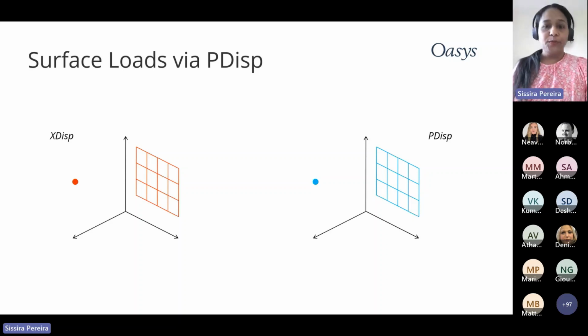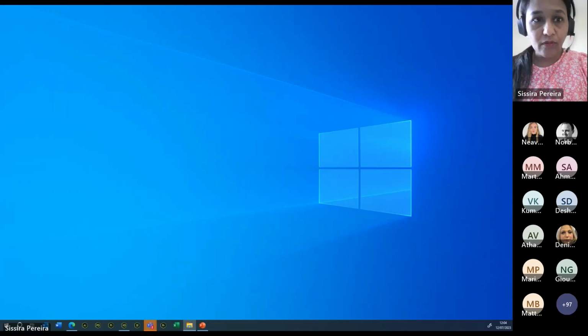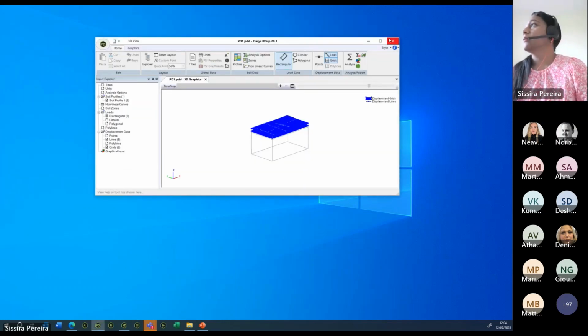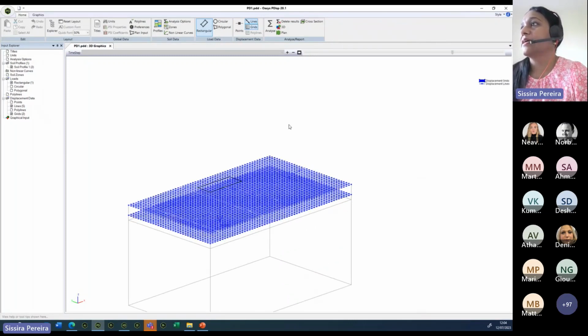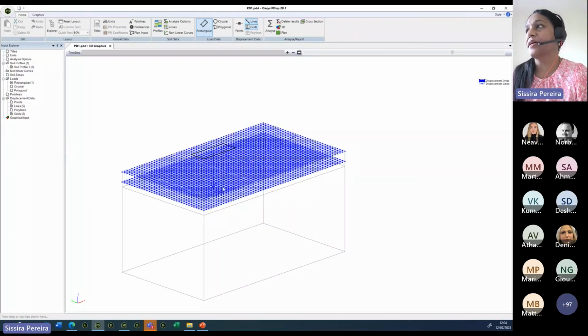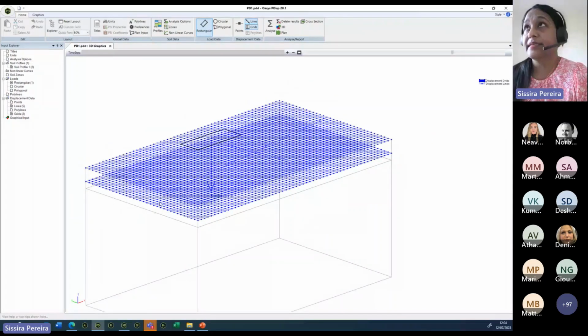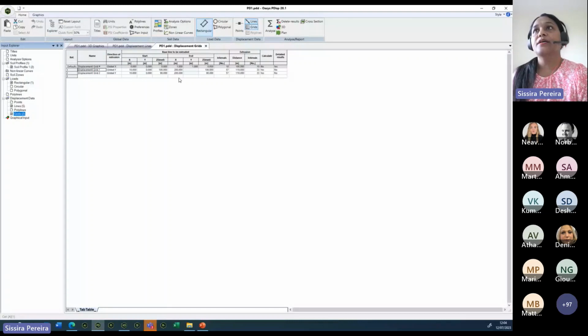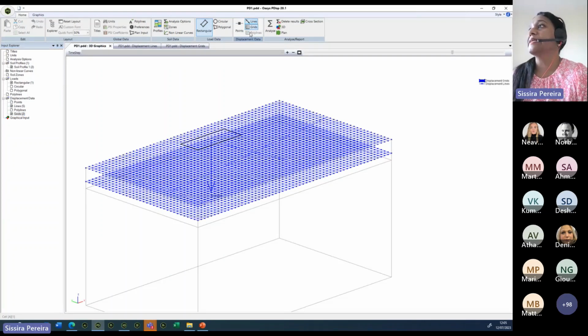I'll just do a small quick demo. So here is a PDisp file in which what I have done is I have now imported the grids and locations from our XDisp file to here. So you can see that the lines are the same and the grids are the same. So for the interoperability between PDisp and XDisp, we need to make sure that the displacement locations are the same. So now what we can do is we can analyze this file.